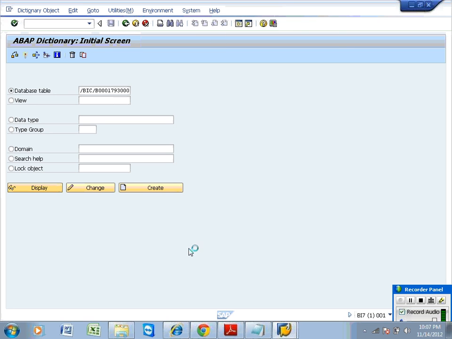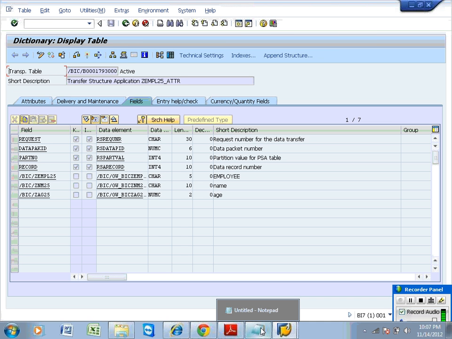So what is the structure of the PSA table? It's always technical fields, then data source fields. So we can see this is the PSA table, and all these are the technical fields, and all these are the data source data fields. So your PSA always contains technical fields plus data source data fields. See, your source system also contains the same data fields.